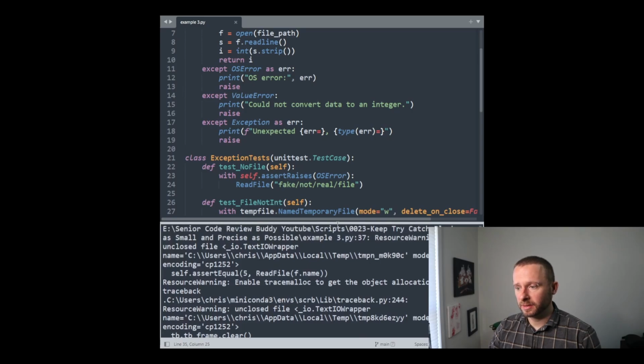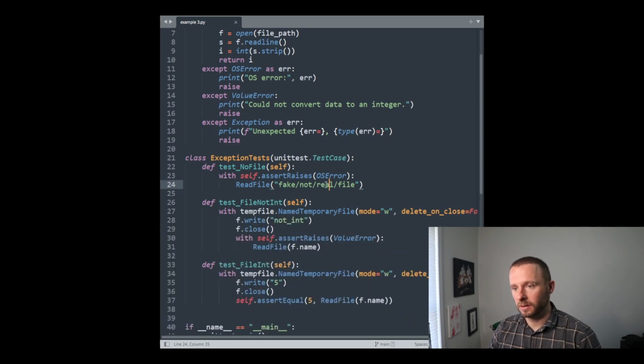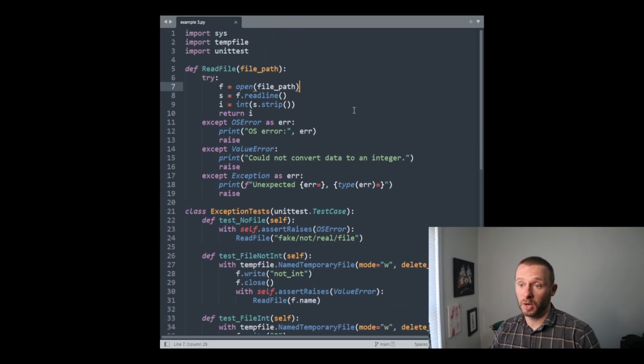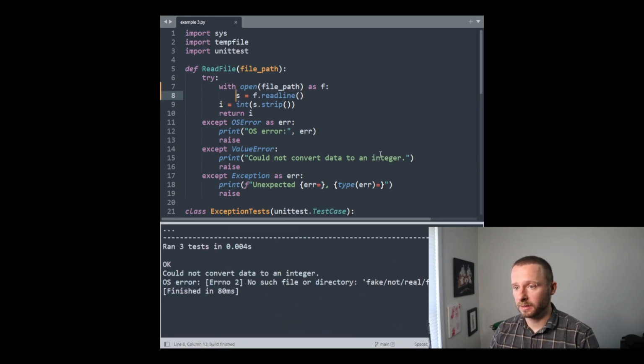But we can also see Python is a little unhappy because we have an unclosed file. If we look here, we aren't ever closing this. So let's change this to use a with, so it will close itself automatically. Rerun. And there we go. So we've got all the tests passing, and Python is happy because we are closing all the files.